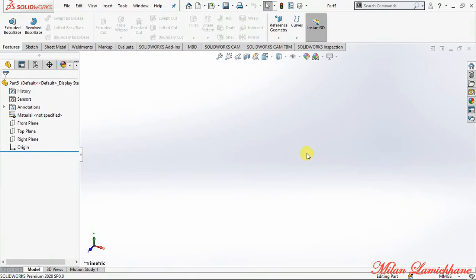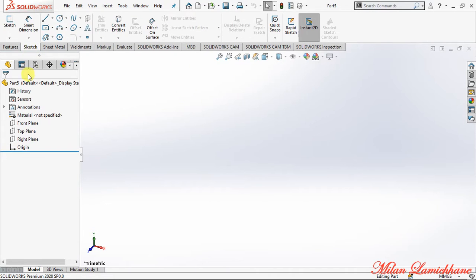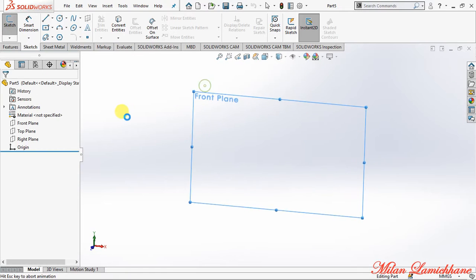Guys, what's up? Today we are going to learn how to make a thread. Thread comes under our wizard only. So let's start with drawing some sketch. Go to file, sketch, and then front plane.